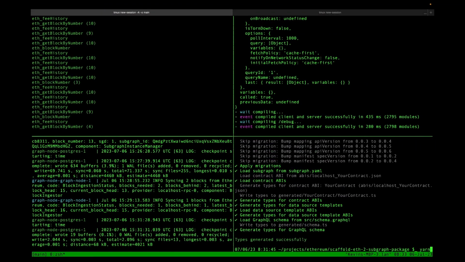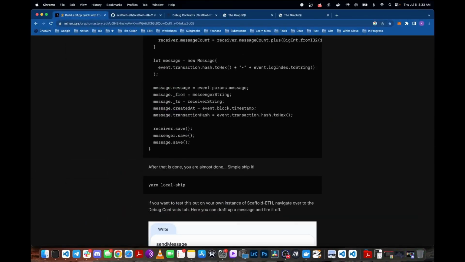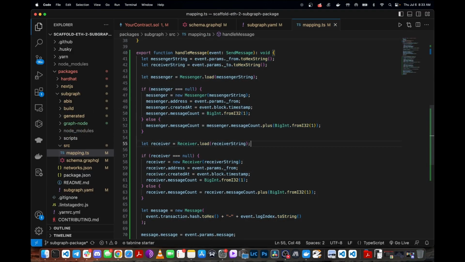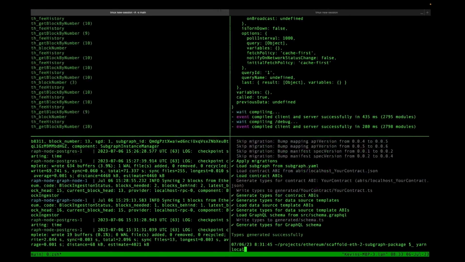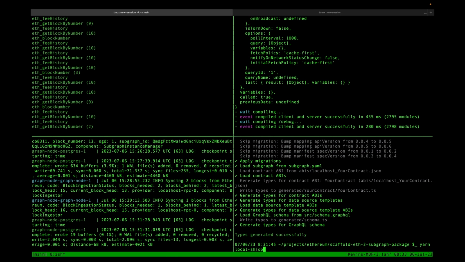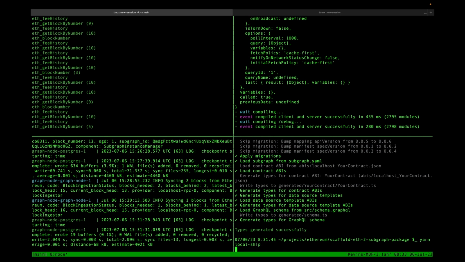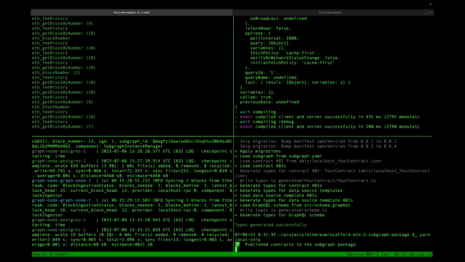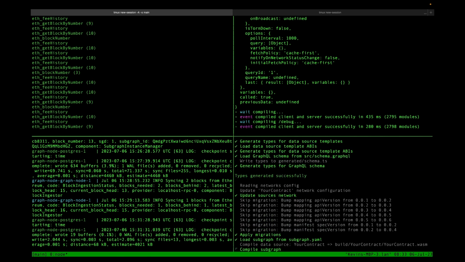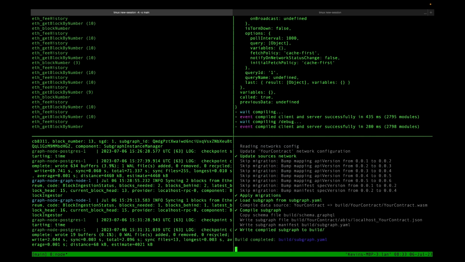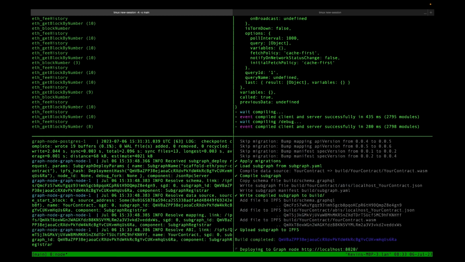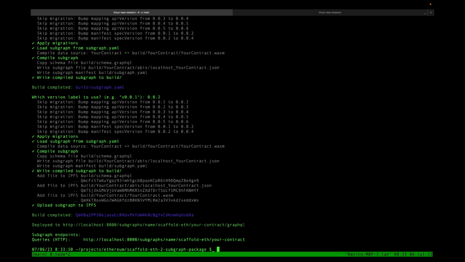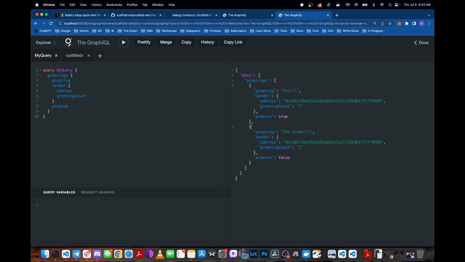Did I save it? Okay, yarn local-ship. This is going to basically take our new graph configuration, compile it, build it, and send it out. So we'll do 0.0.2. And let's go full screen. It's deploying. Let's see if it worked. I think it's the same URL, but let's just go to here just in case.